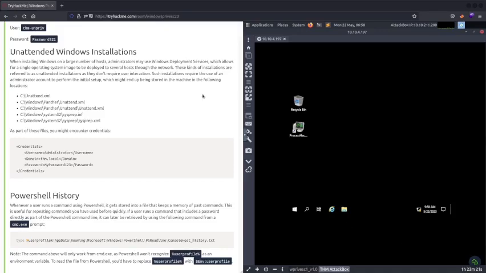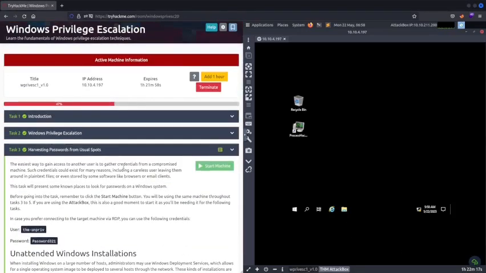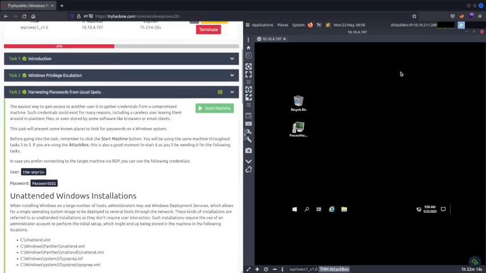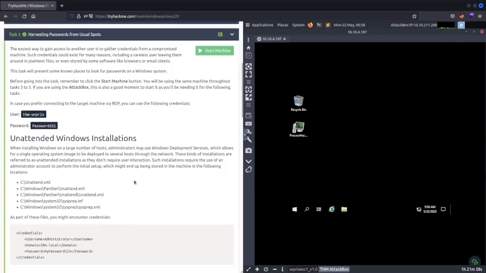Hello everybody. Today we are going to look at Windows privilege escalation from TryHackMe. So far I have connected to the Windows machine through RDP using this credential as well as this IP address. This is what it's going to look like once you connect. So let's get started.